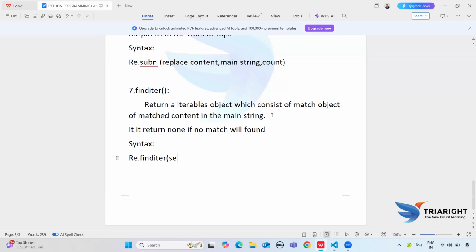So here I'm just trying to write the searching element, or we can say the string, and then here you write our main string only. So this is all about our finditer. Now the next function, or we can say the last function of regular expressions for this topic, will be the compile function.